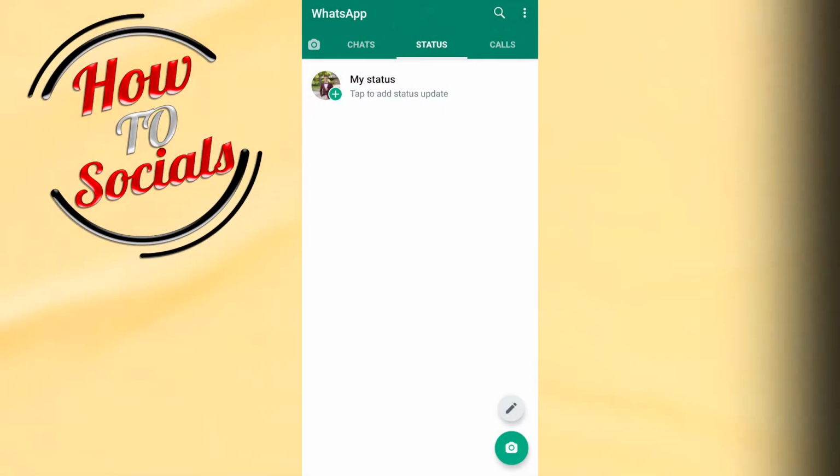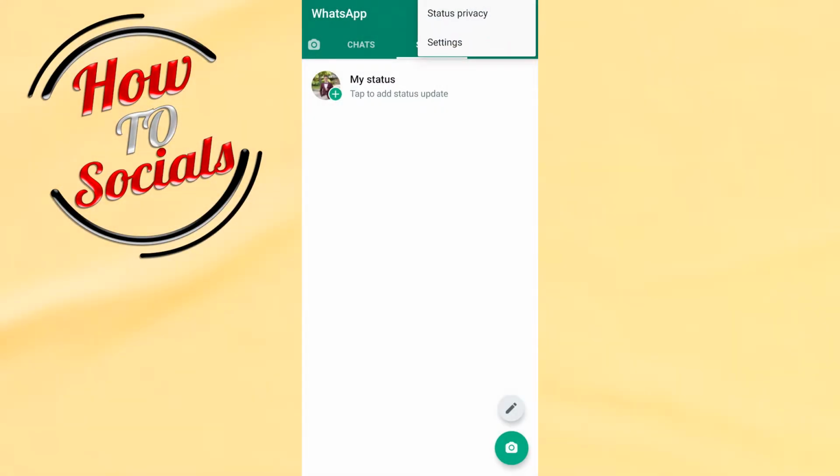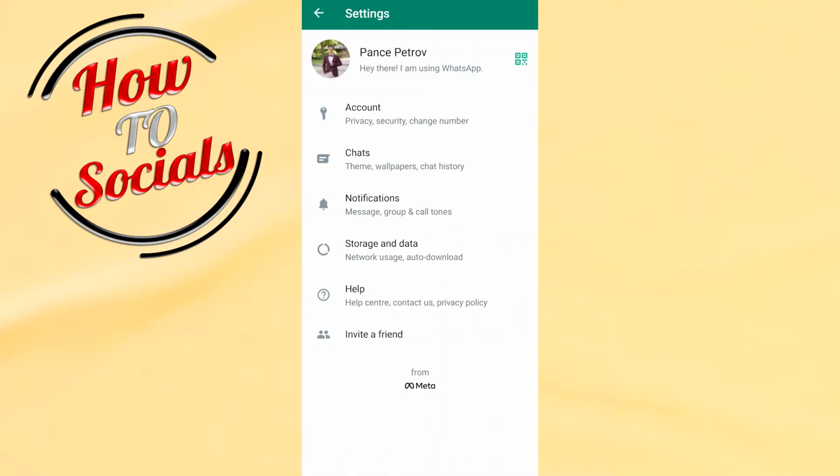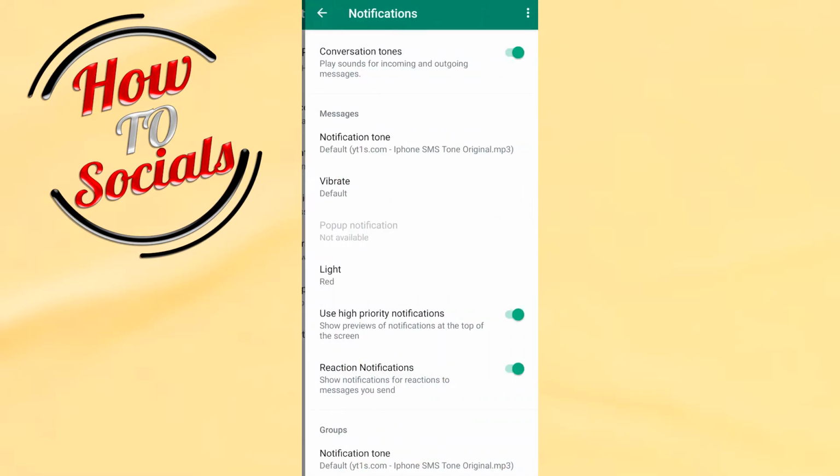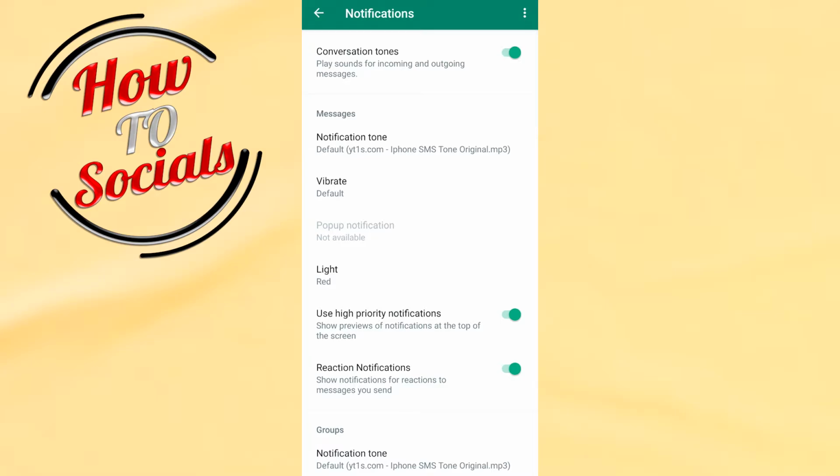Firstly, go on the three dots on your right upper side and then click on the second one, settings. Right after that, what you need to do is simply go to the notifications section, the third one, and then as you can see the conversation tones are on.